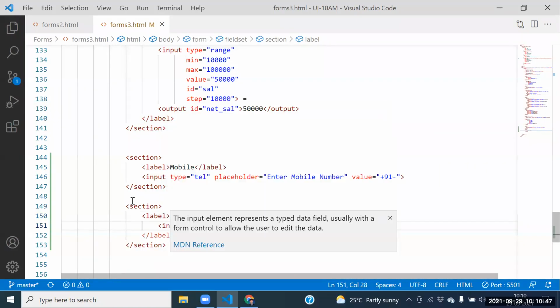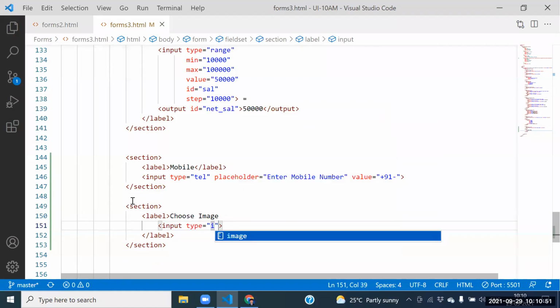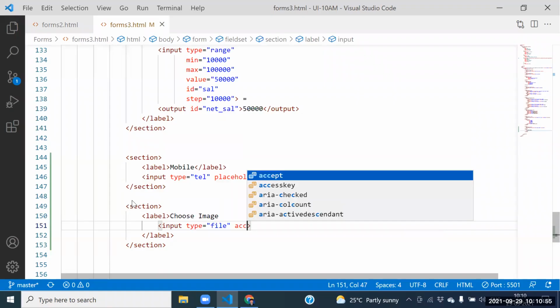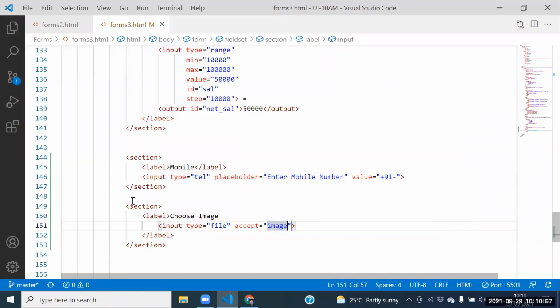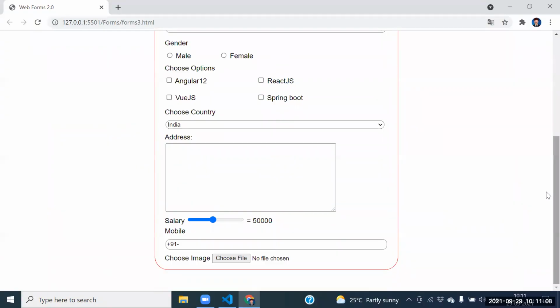Next one, guys. Input type equal to file. Guys, accept equal to image/png, image/jpeg, or something related to place. Guys, choose a file or something is there. Choose image, choose a file or something is there.